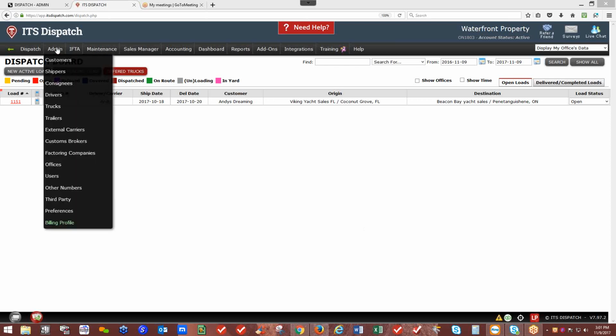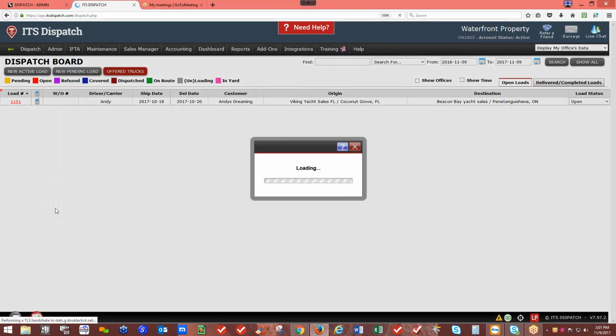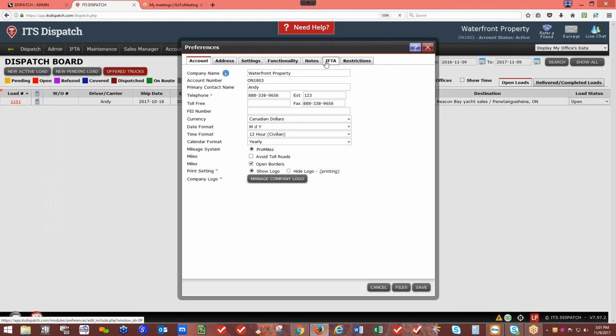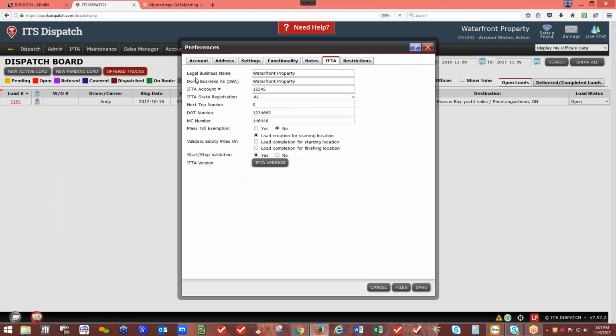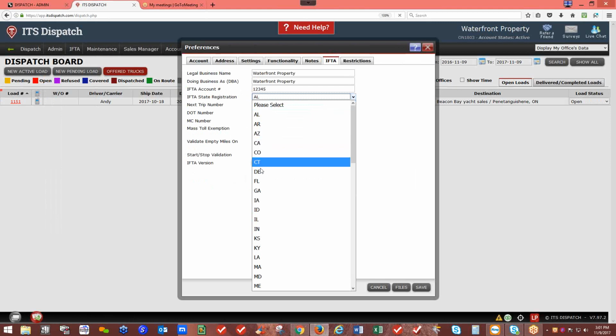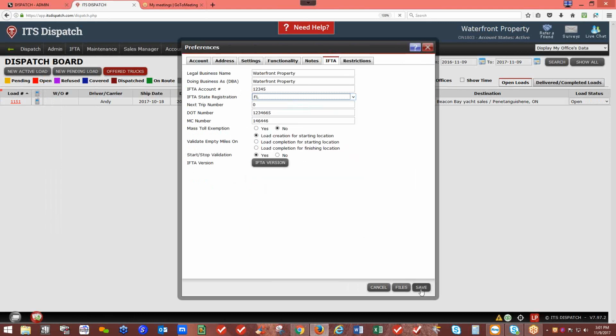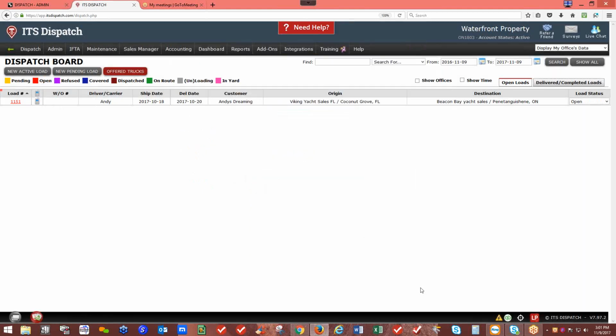Okay, so at this point in time, we're going to go to admin. If you're administration, you'll have admin. You'll be able to go down to preference, IFTA. You need to set up your legal business name or your doing business as, your IFTA account number, and the state you're registered out of. I'm going to just change that back to Florida. And we're going to say save.